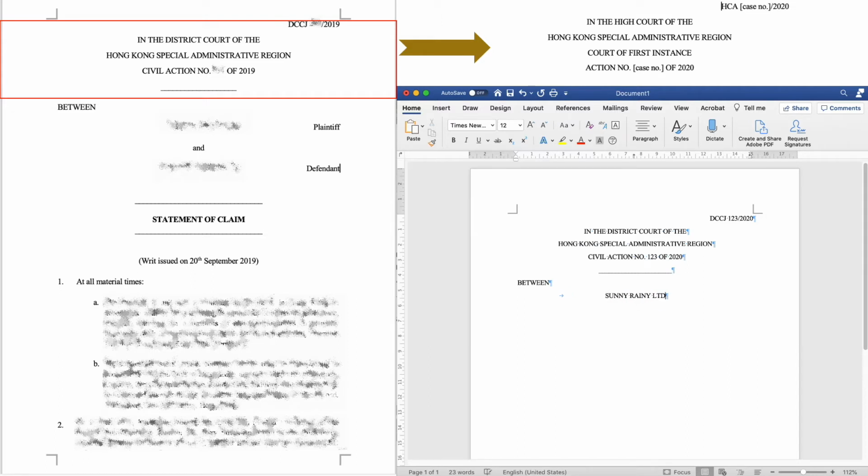We type the name of the party. Then we press the tab key again. The cursor will go to our second tab. Then we type the word plaintiff. Then we add another underscore. Then type the title of the document, which is Statement of Claim.